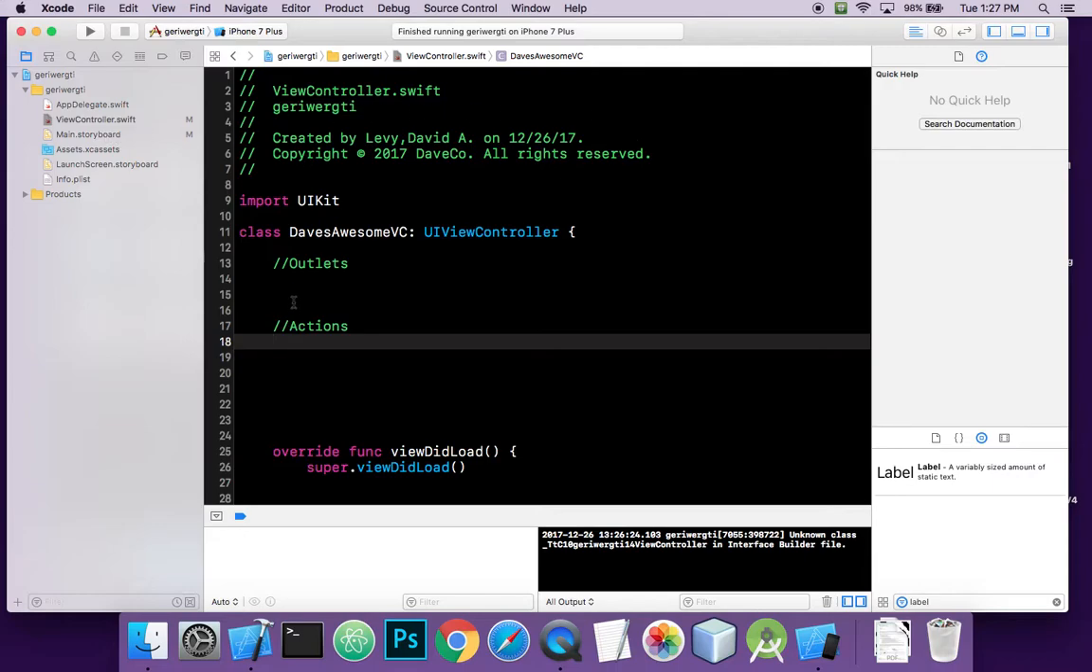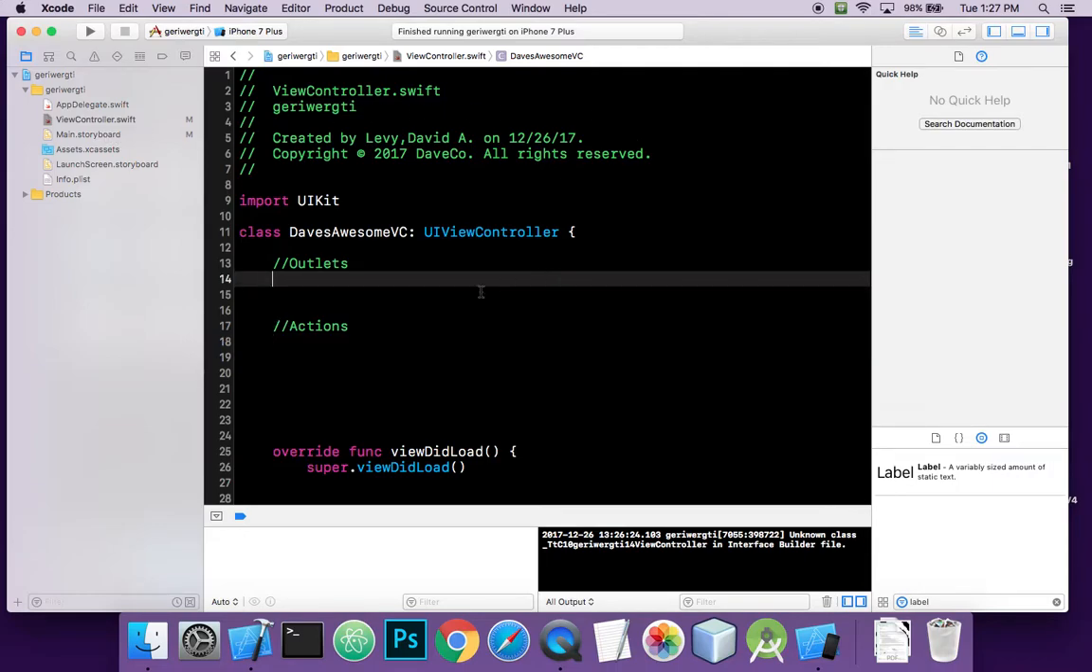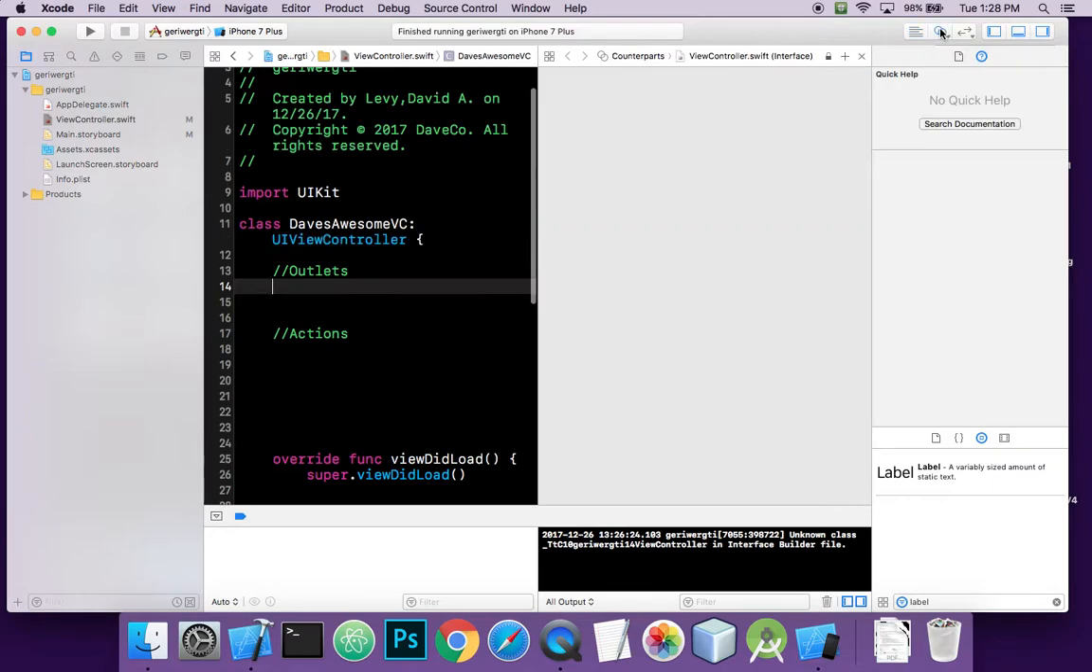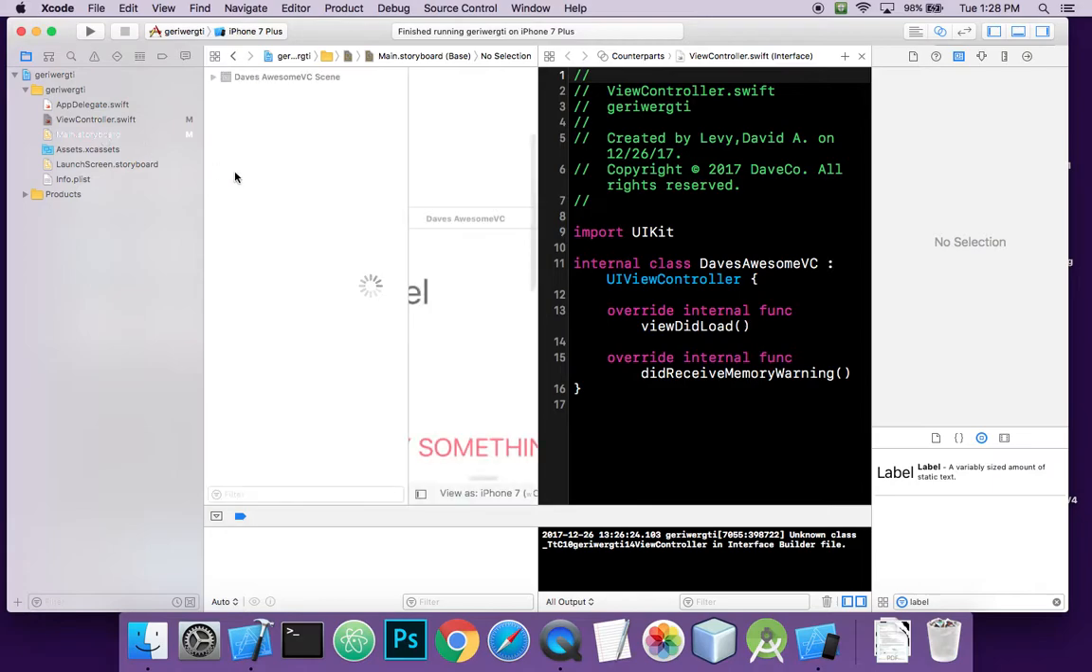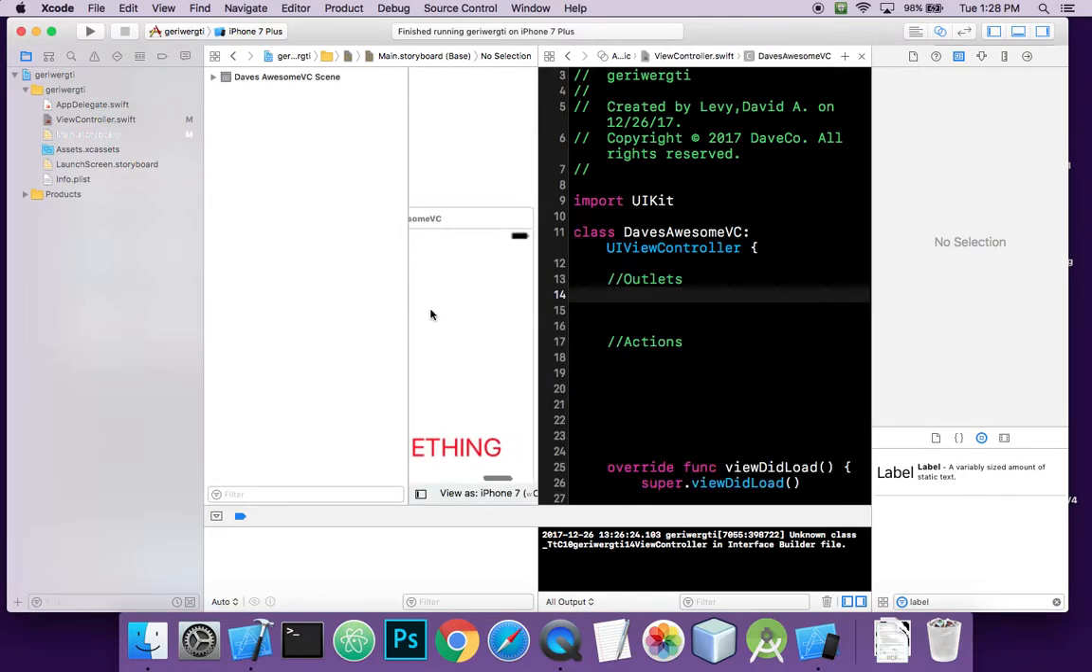Okay, so you can do this in a couple different ways. The first way is you use this assistant editor, the side by side. It's like a split screen kind of thing. See how it gives us two screens here? Well, make one of them your view controller and make the other one the storyboard. So it should look like this.